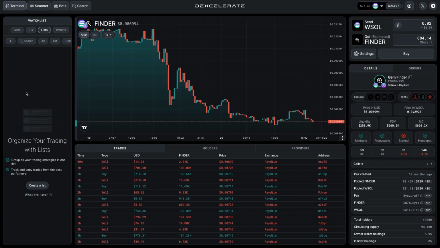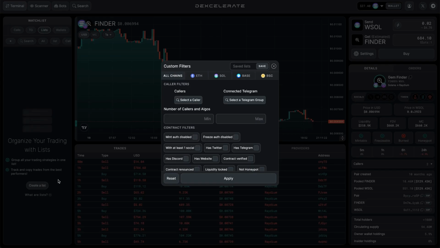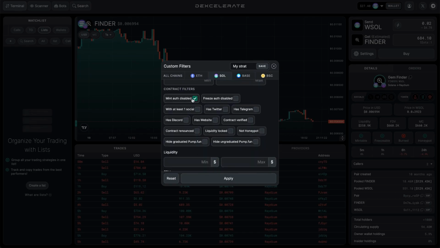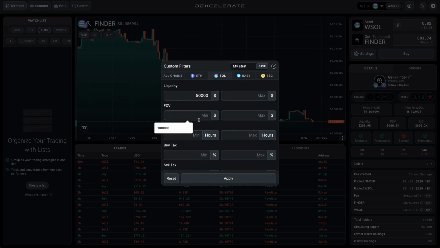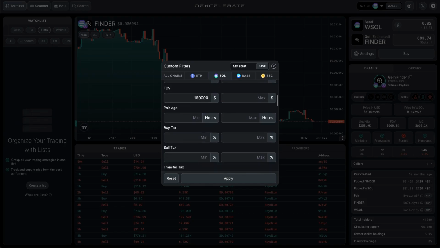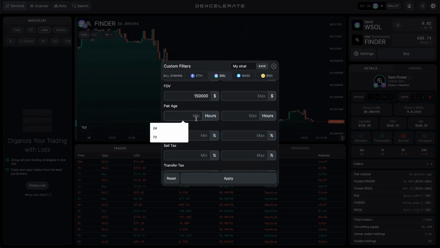Now I'm going to go ahead and create my second list, my second strategy, but this will be for my own buys, the coins I usually tend to go for. So we're going to go back to lists, create a list, and we're going to name this one My Strat, for example. And we're not going to select any of these, but we can look at the filters here. So I always buy coins that have the safety features and at least one social. So I'm going to leave those on. I like coins that have at least 50,000 liquidity. The market cap's at least 150,000. And the pair age is at least 4 hours old.